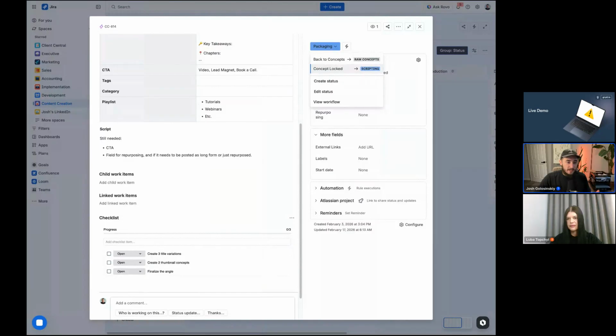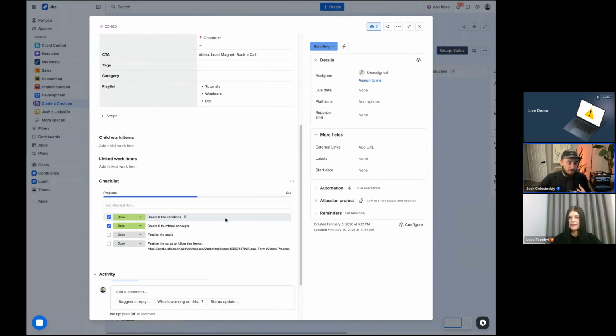So we actually build that into a checklist app, and literally every single time we move to a new column, we generate a new checklist set of items. So you can see in here, the 3 title variations and thumbnails are done. Now we have to finalize the angle and finalize the script to this format. Those were generated in the next step. So literally as we're walking through this workflow, we're generating new checklist items that say, okay, here's what needs to happen next. Here's what should happen as of right now.